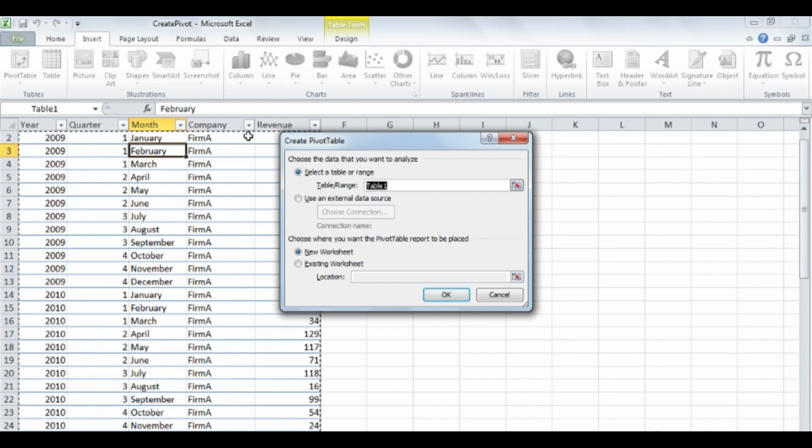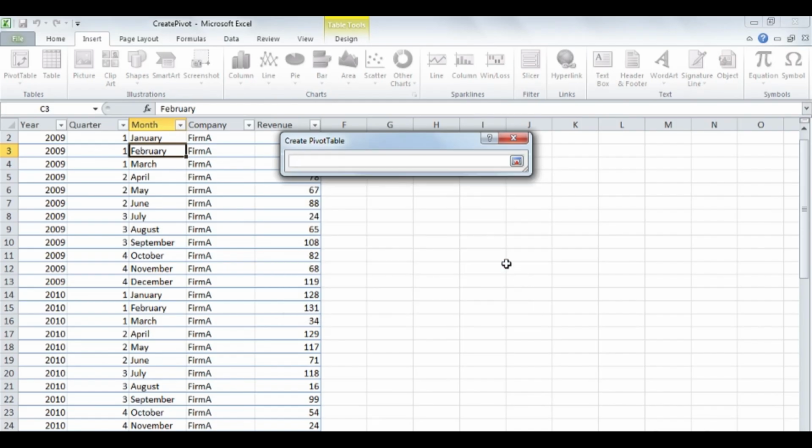And then you need to decide where you want the pivot table report to be placed. I always place my reports on a new worksheet, and you can see that the new worksheet option has been selected by default because that's the most common choice. However, if you did want to create your pivot table on an existing worksheet, say for example, starting at cell G2 on this worksheet, then you can select the existing worksheet option, and then click the Collapse Dialog button.